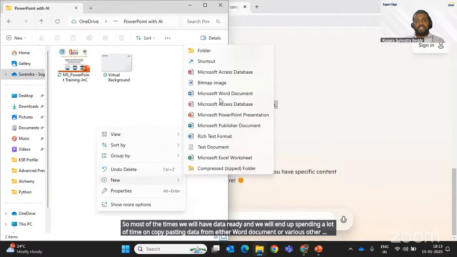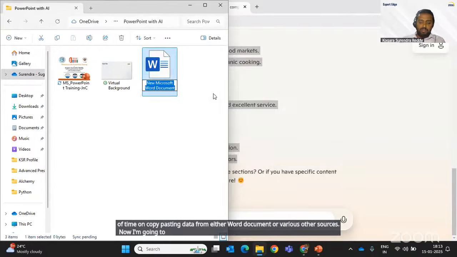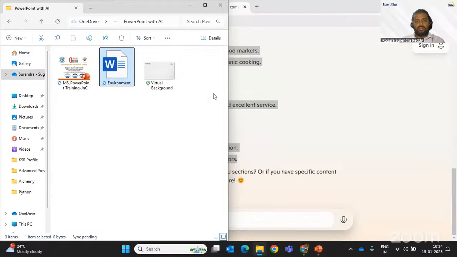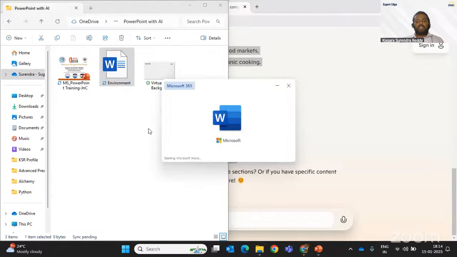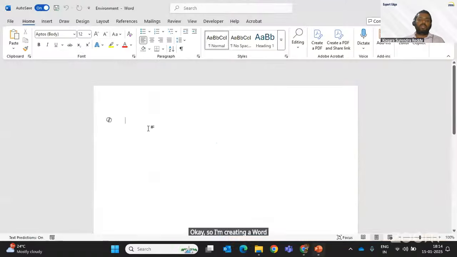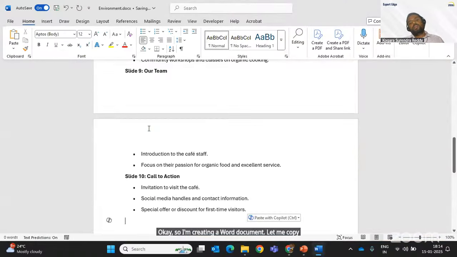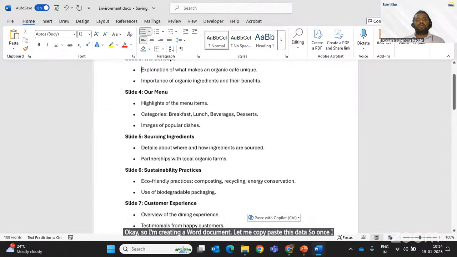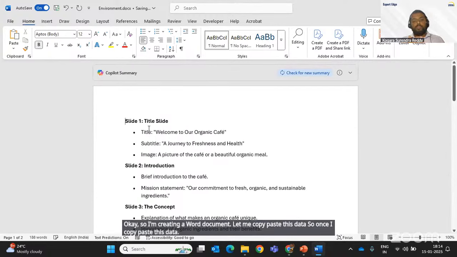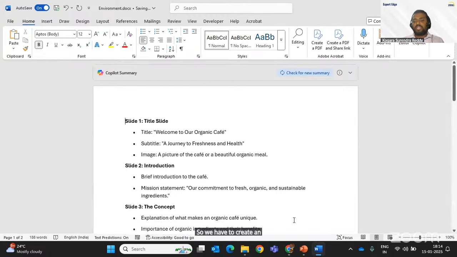Now I am going to create a Word document. I will name this as outline, or environment. Okay, so I am creating a Word document. Let me copy paste this data. Once I copy paste this data, I cannot just import this data to my slides as it is. So we have to create an outline.